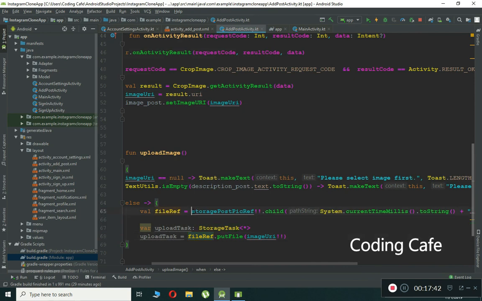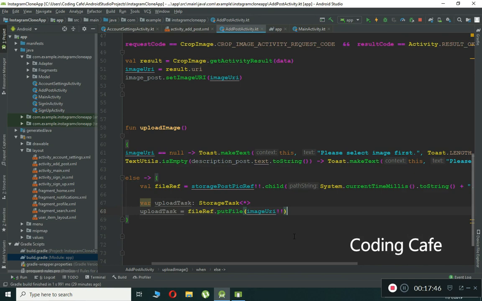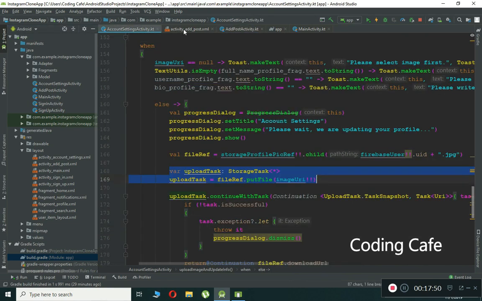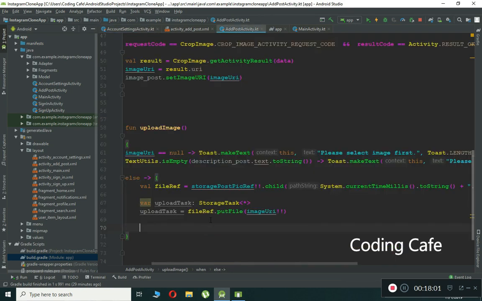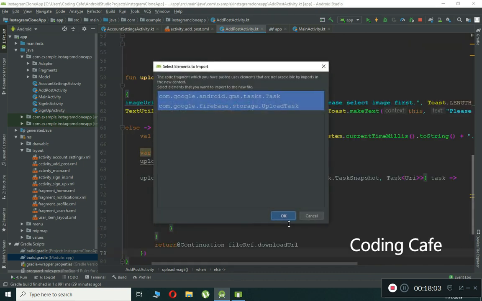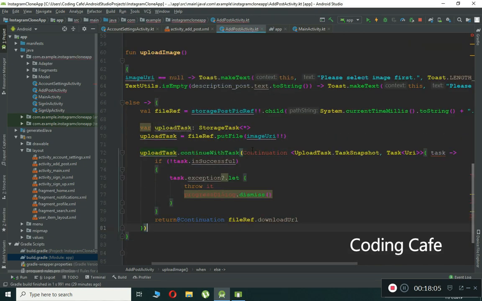Now the next thing is to get the download URL as a result of this when the file is uploaded successfully, and also to display some progress to the user, that the file is uploading. So anyways, let's just copy paste in segments, so that we can understand easily what we are doing here exactly. Make sure to import this.